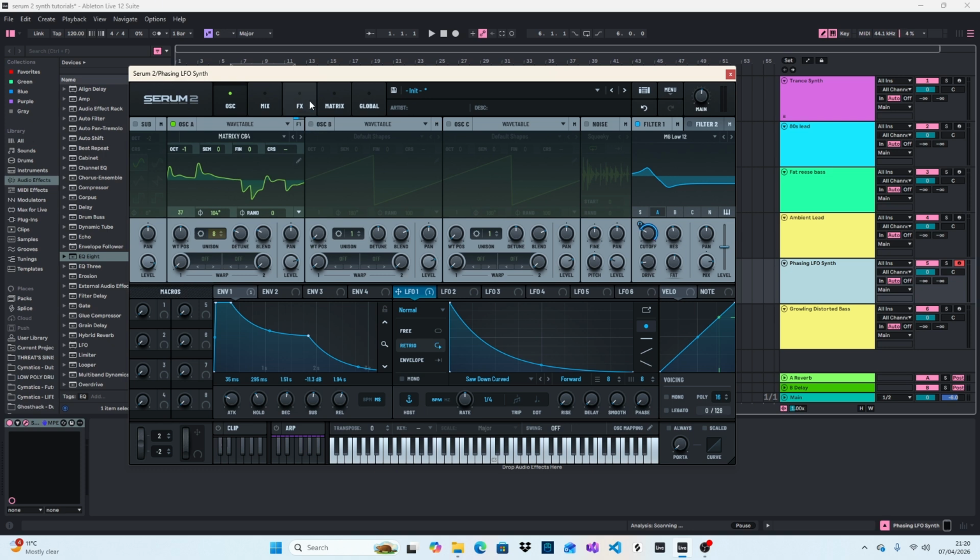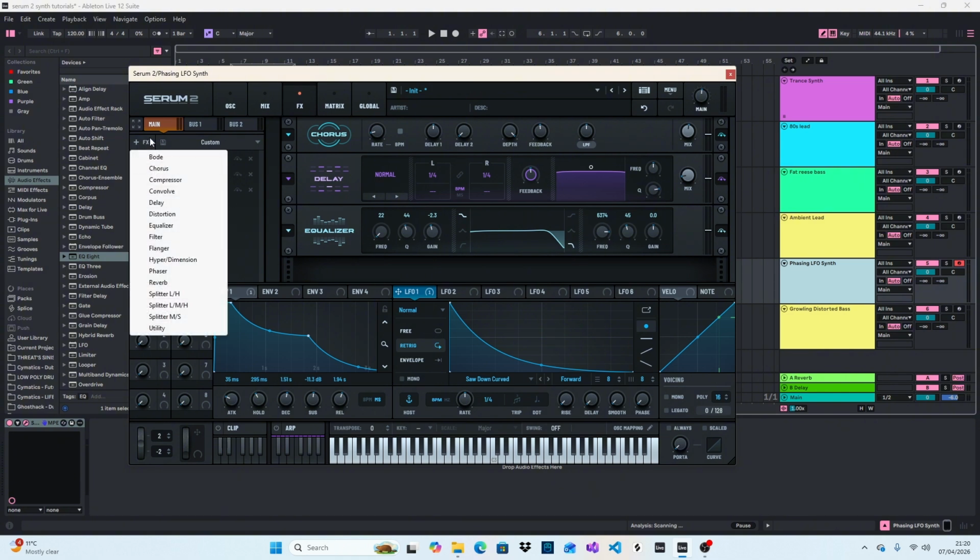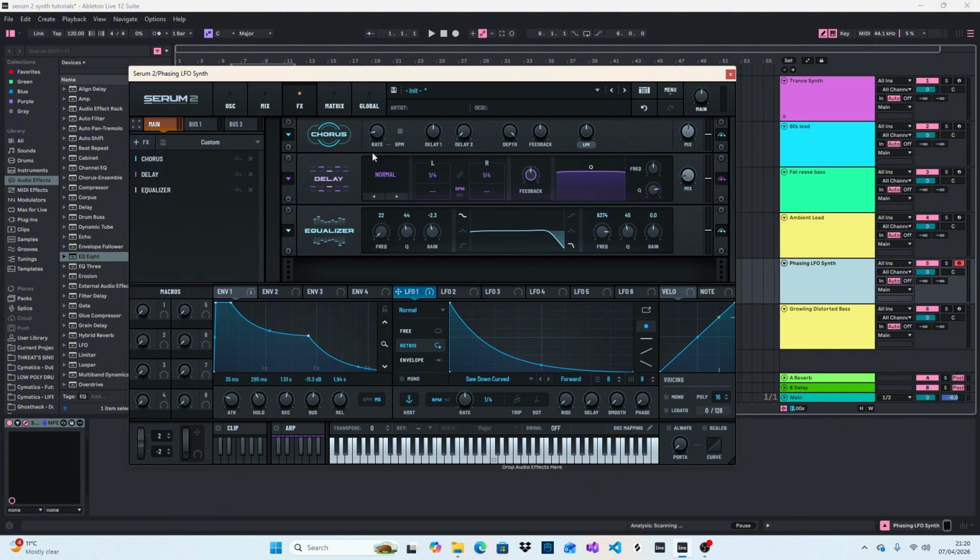Finally, we're going to have a look at the FX. So if you click through on the FX section, you'll see we've got 3 effects in play. You access them by clicking on this button here, selecting the effect, it automatically drops in. We've got some chorus, some delay, and some EQ.